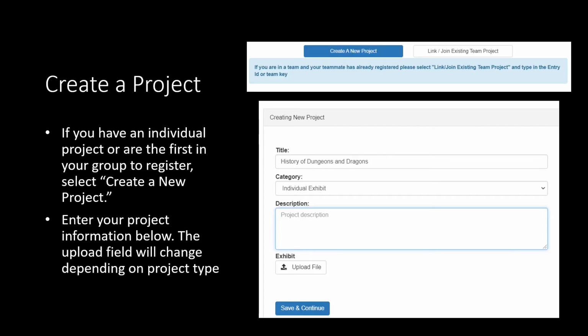After clicking Save and Continue on your personal information, you'll see this page. If you have an individual project or are the first in your group to register, you'll select Create a New Project. Enter your project information below. The upload field will change depending on the project type. For example, if you select Individual Exhibit, it'll ask you to upload your exhibit file. Please view the Exhibit 2021 instructions for specific details about the exhibit category this year.